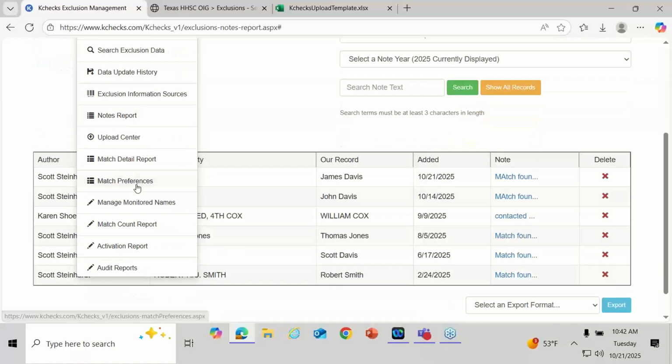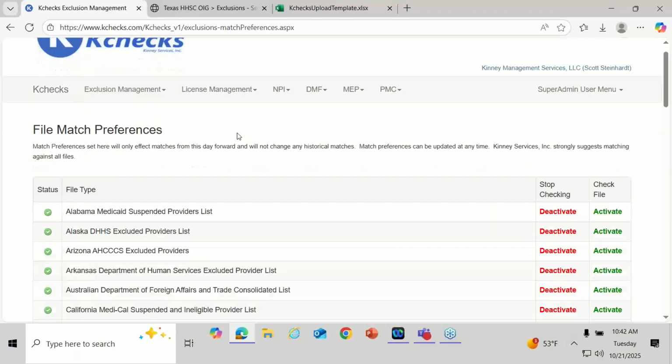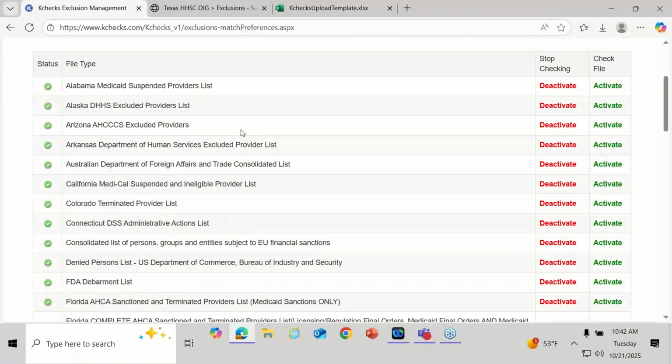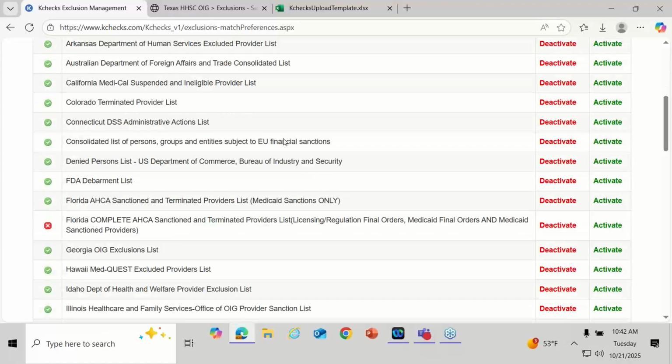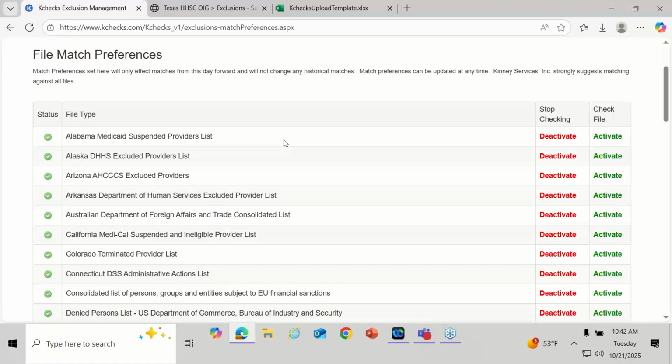Scrolling down, match preferences. These are the files you're matching against. You may not be setting these. Your compliance department, your legal department may set, but we check all available federal and state files. And you have the ability to select those that you want to match against.